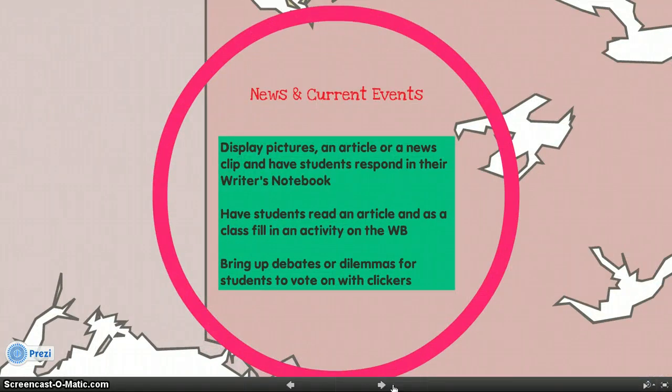To start us off, I'd probably use something from news or current events. I'm a big fan of it. I think that it's a really good idea and a really great way to get kids involved first thing in the AM. So I would probably start off with having students look at a picture or an article, news clip, and have them respond either in a writer's notebook or together as a class, maybe fill in an activity on the whiteboard.